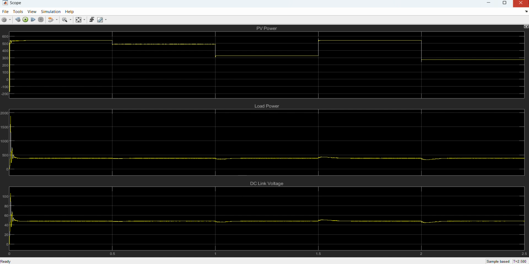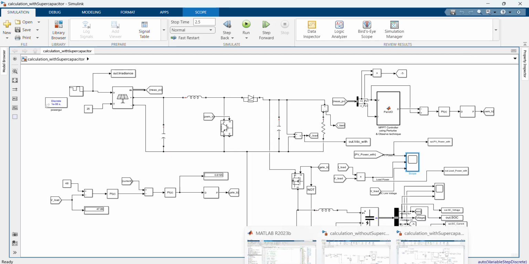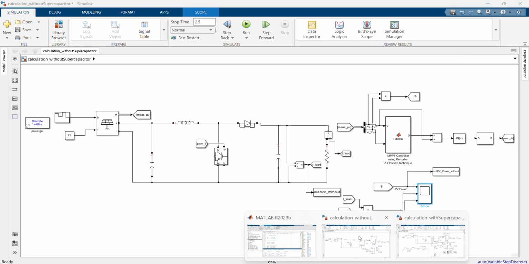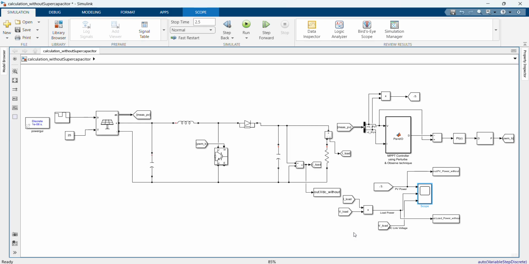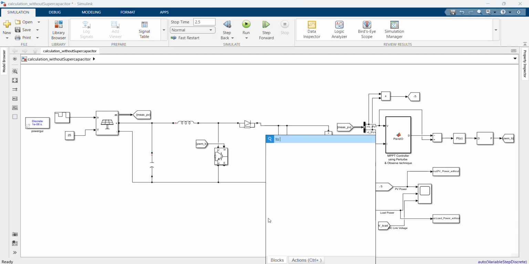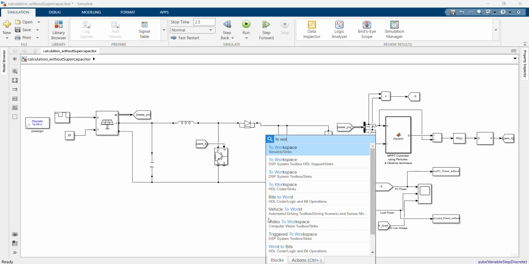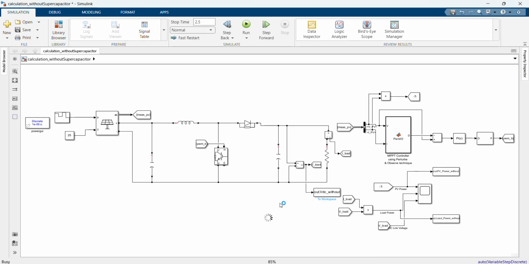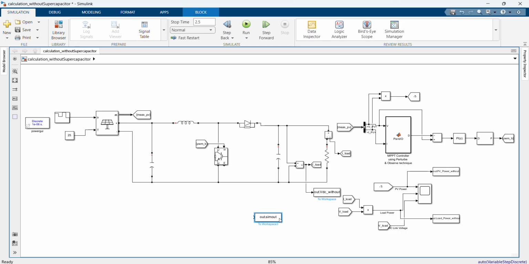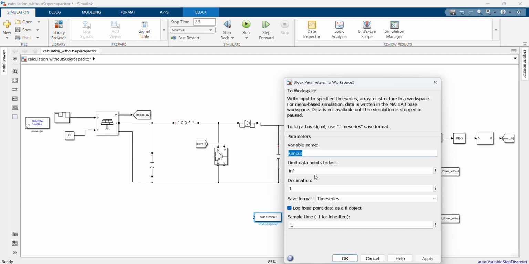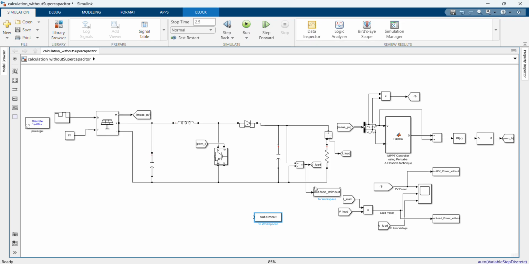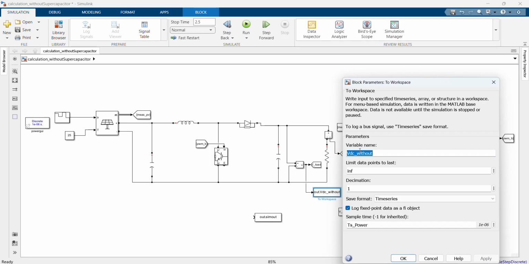So for that, firstly, you have to use two workspace blocks. We need voltage, so you have to take a To Workspace block. You can check it here. So this is the To Workspace block, and inside it you have to decide a variable name here. And this is our DC voltage, and I have put a variable VDC without.